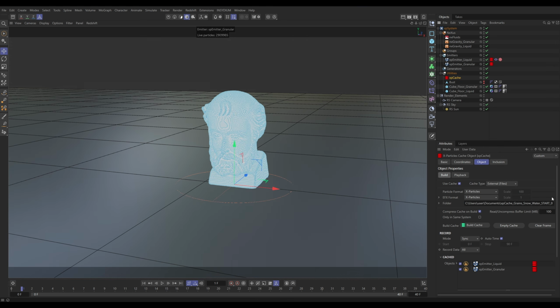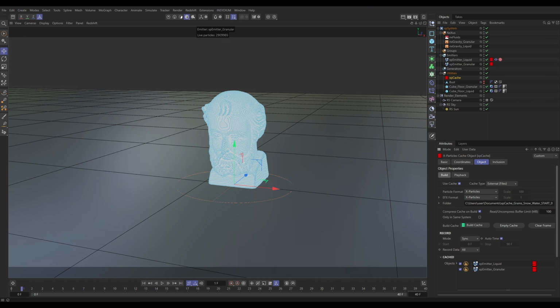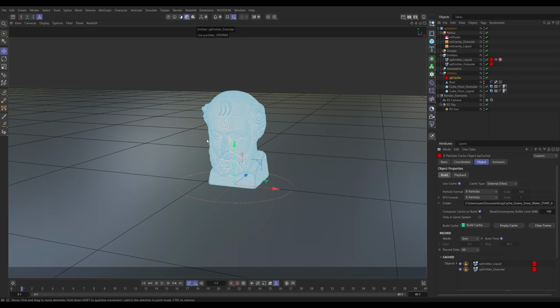Okay, and that cache is done, and it took just over 13 minutes to do that. So here we go. Let's make a couple of changes here. If we go to that cache object, you'll see that it's a 12 gig cache for only 40 frames. So there's a lot of information here. What we want to do is make this as light as possible in our viewport so we get the best playback. So let's do a couple of things.